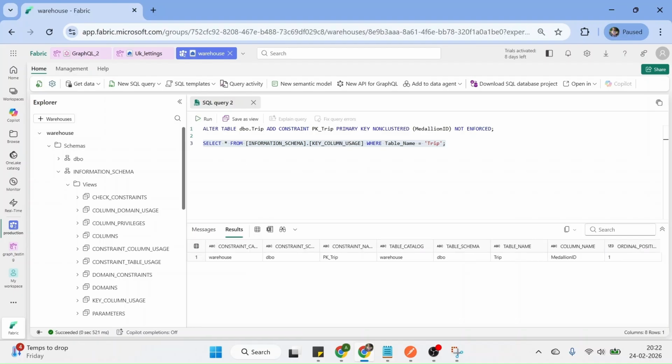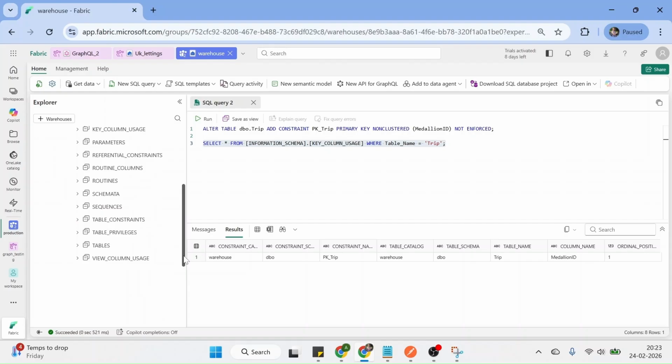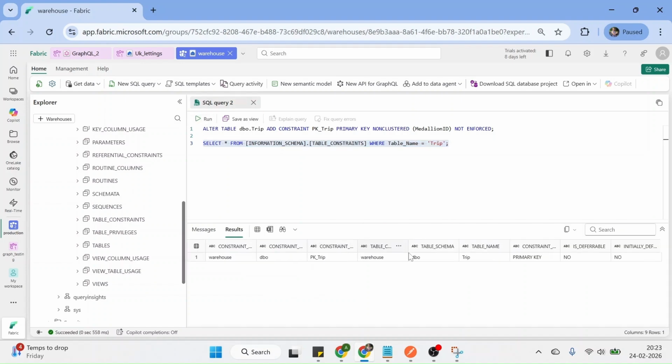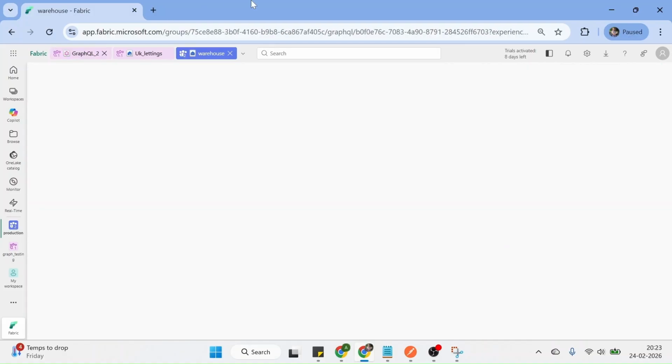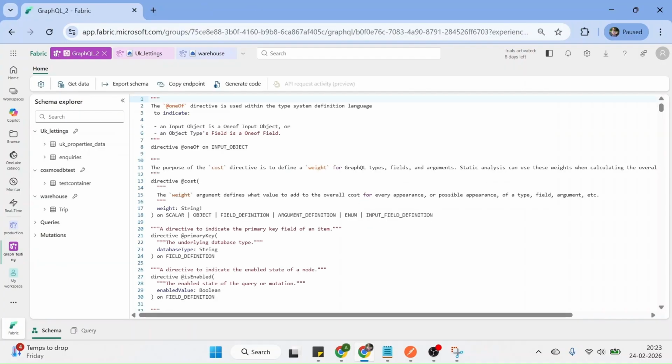We got that. Another way is we can even write a query on table_constraints. So let's just write table_constraints, and let's run it. Primary key, constraint name. So this is the way if you want to check. Fine. Now let's go back to the GraphQL item.